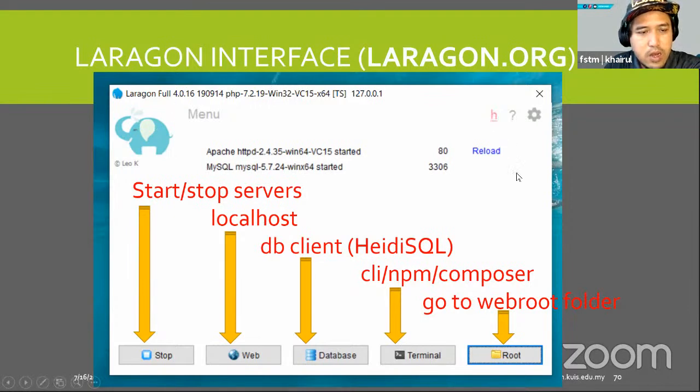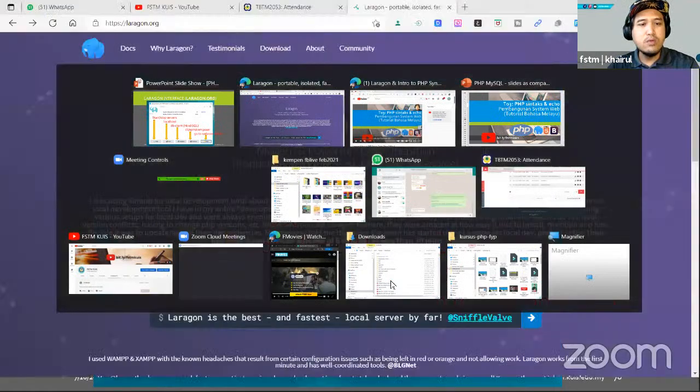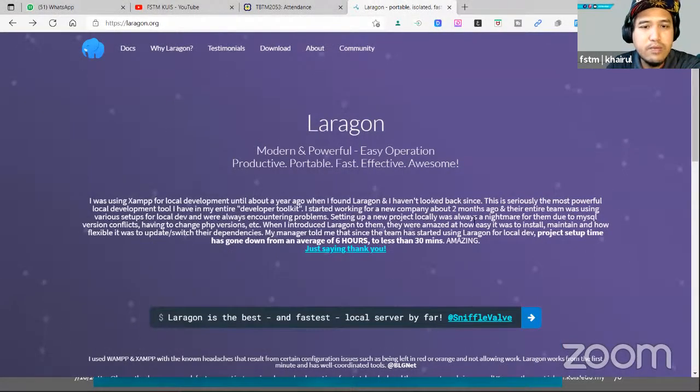When you have installed Laragon, you will see these buttons. It's a very simple interface. You can see the stop button, the web button, the database button, the terminal, and the root. I will discuss this later. But before that, you need to know where to get the installer for Laragon.